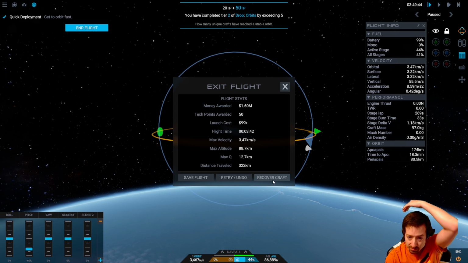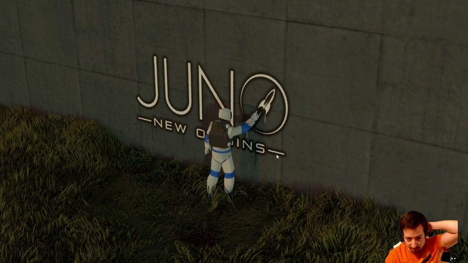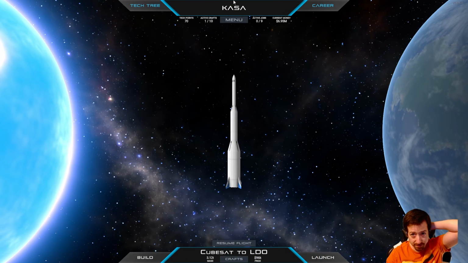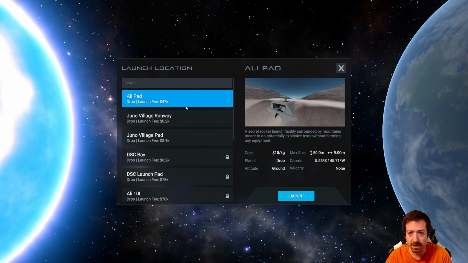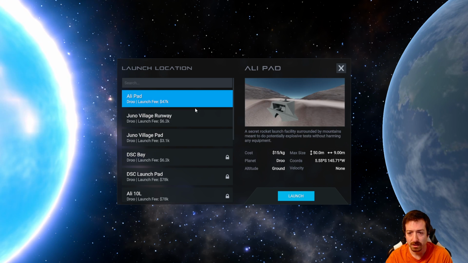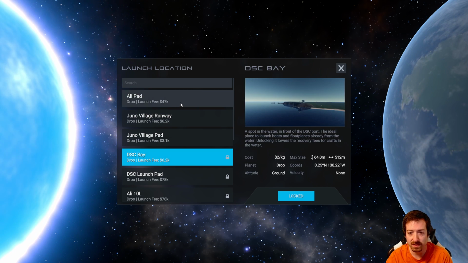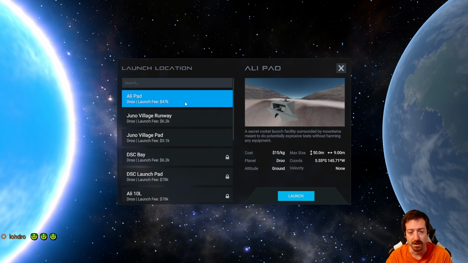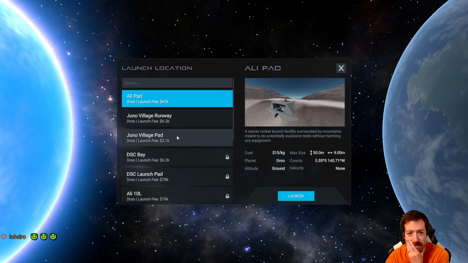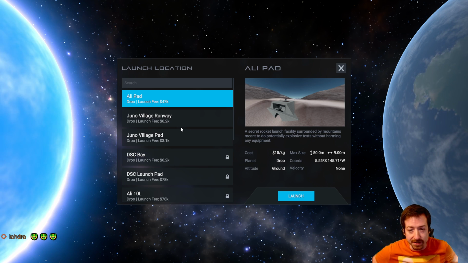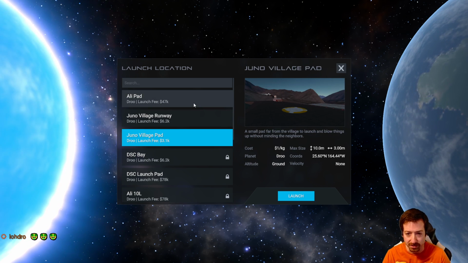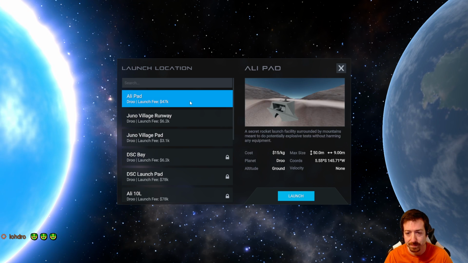1.6 million rewarded. Alright. So now I have a new launch site. I have the Ali pad, Ali. And our max size is 50 meters tall and 9 meters wide. That's amazing. But the launch fee is much, much, much higher. $15 a kilogram instead of $1 a kilogram.